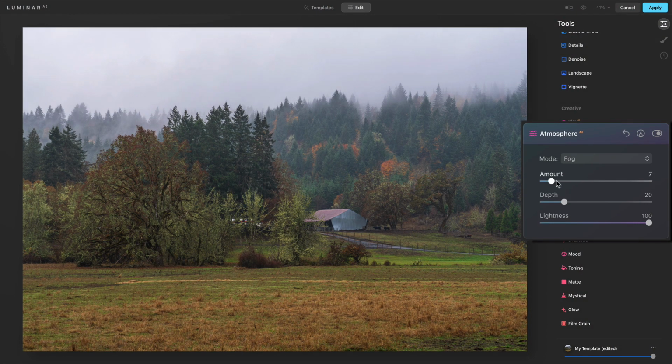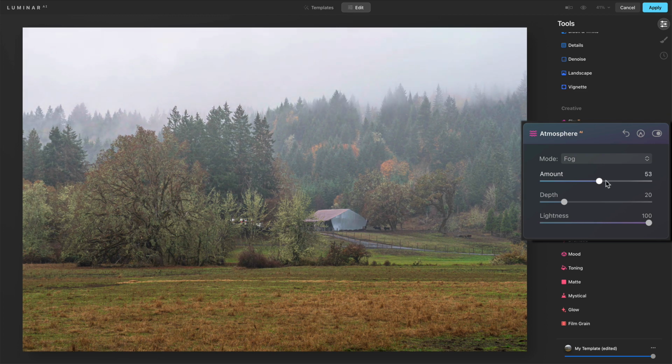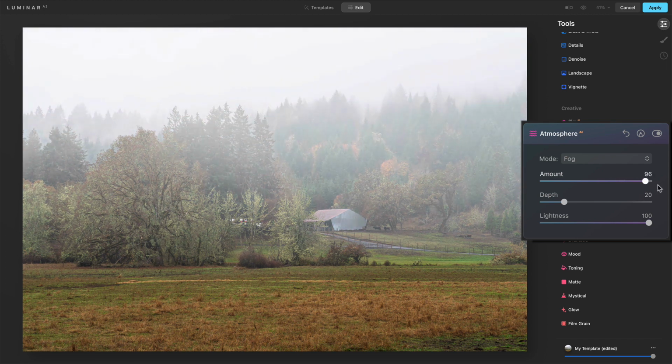So I'll push the amount up and we'll see fog start to increase the mistiness of the upper part of the photo, right? I'll push this all the way so we can see what's going on. The upper part of the photo is really where this fog is being added. It kind of makes sense, right? Fog, think of it as things that are higher in the sky above ground.